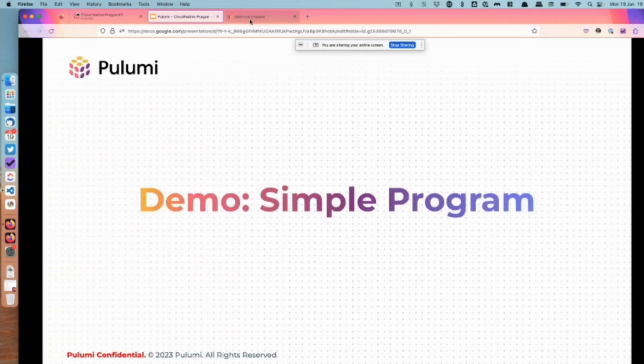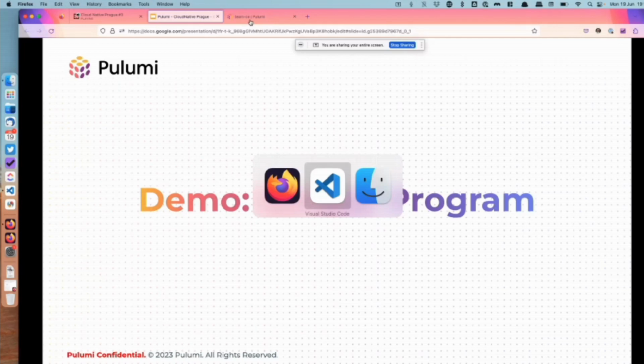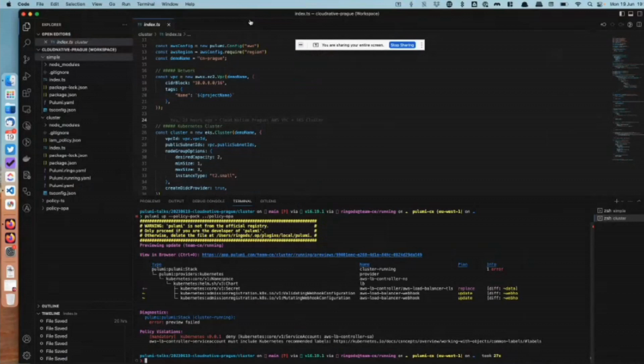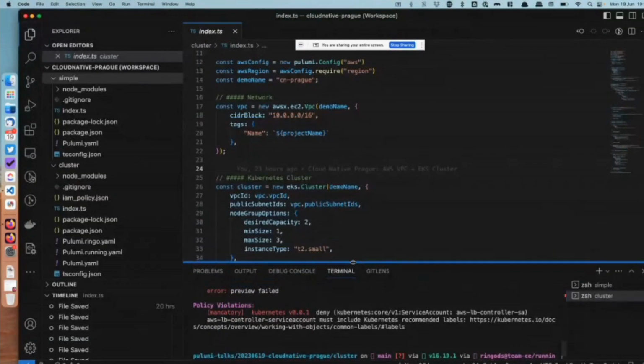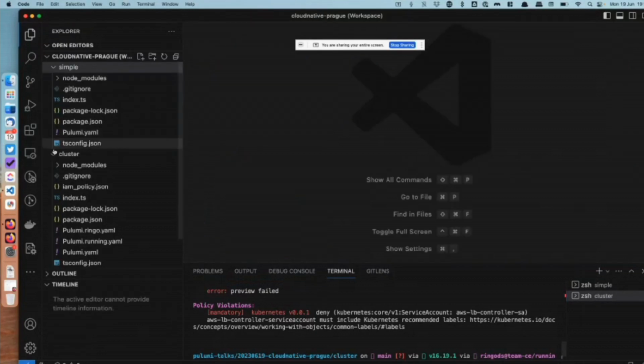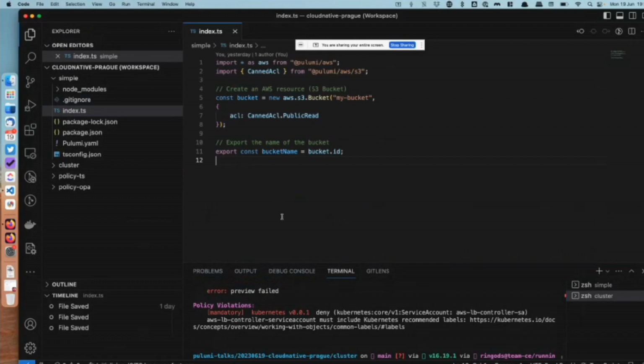Let me show you already a small example. I have prepared some code, and this is actually the smallest possible Pulumi program. This one is using TypeScript as the language I'm showing. So I have regular TypeScript libraries I'm importing, and then I'm using just a constructor on the bucket class. I'm setting it to public read, and afterwards I'm taking the ID of that bucket and exporting that in my Pulumi program under the bucket name.